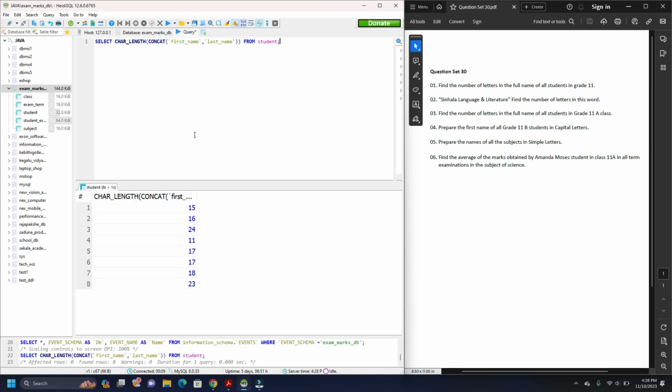And there you go. The character length of full names of all of the students in grade 11 are presented here. And on to the second question.